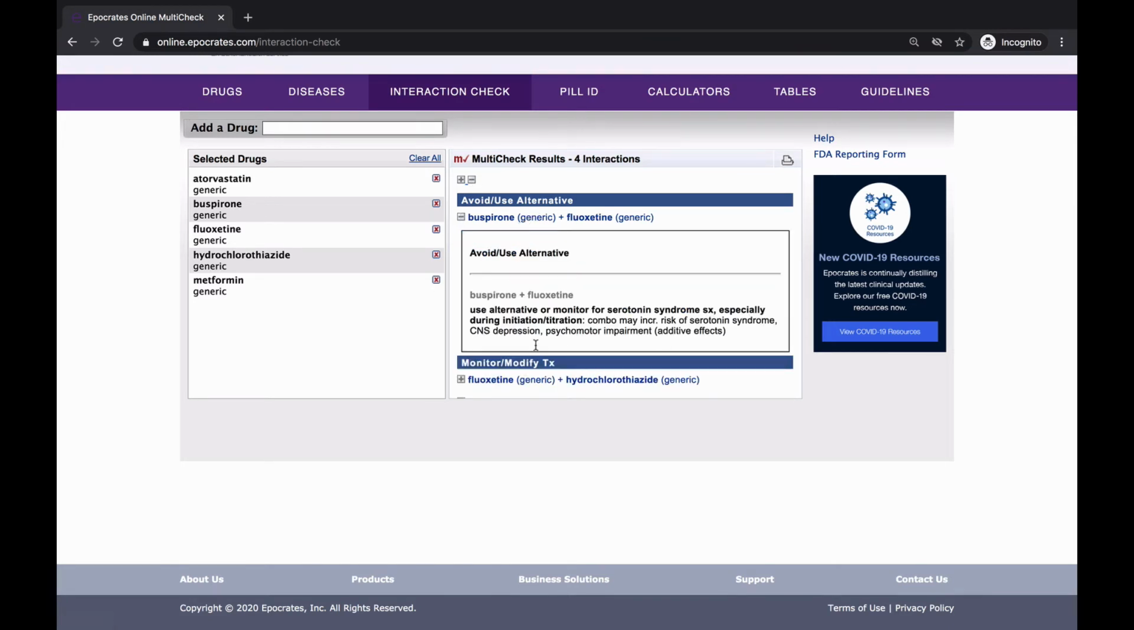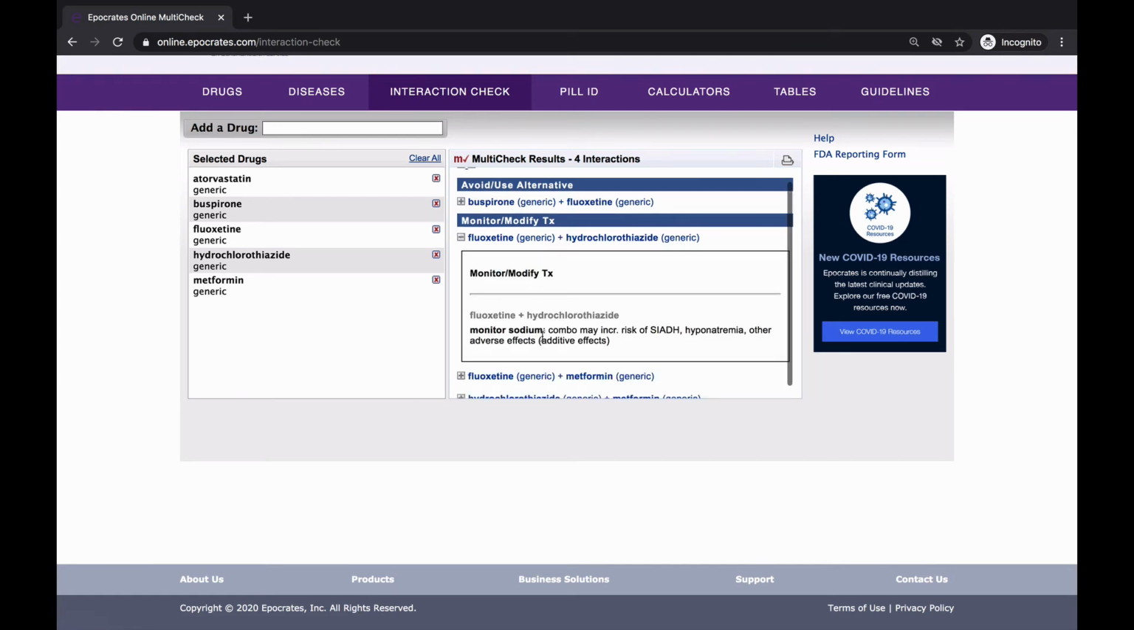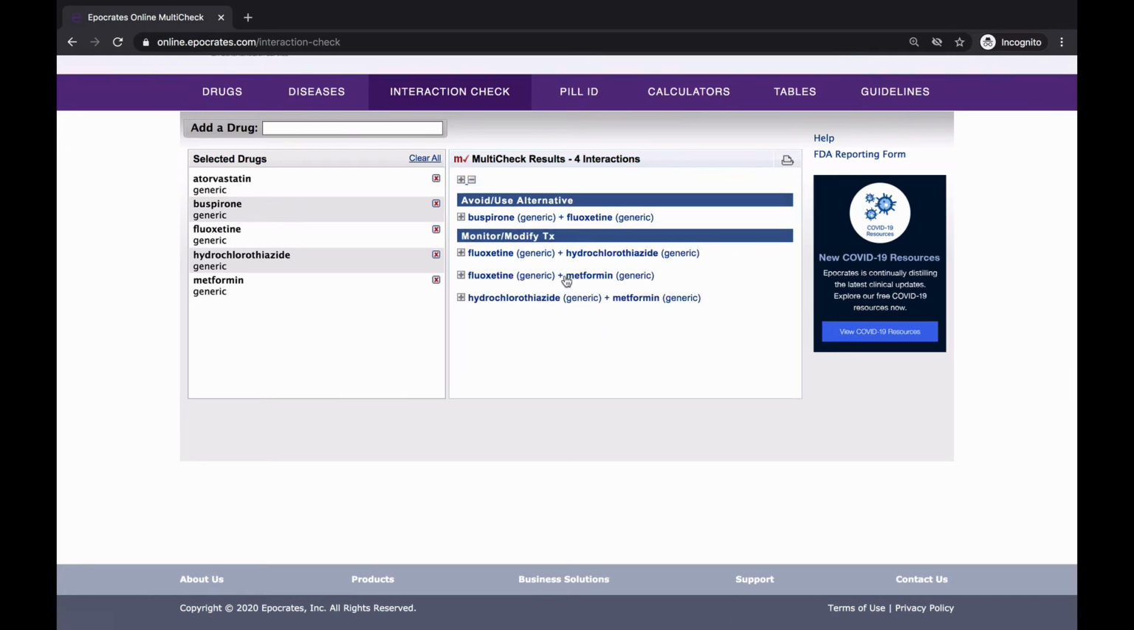Now, notice another thing: as I click on any of the interactions, just a little bit of information is given. It's not like you have to read three paragraphs and four references. It's very brief. It just says either you use an alternative or you monitor for serotonin syndrome symptoms, especially when you start it or titrate it. There you go. That's all you need to know. Or if you look at fluoxetine and hydrochlorothiazide, it just says monitor sodium because the combination may increase the risk of the syndrome of inappropriate ADH secretion or of hyponatremia and so on, right? So that's an example of where they're recommending some monitoring.